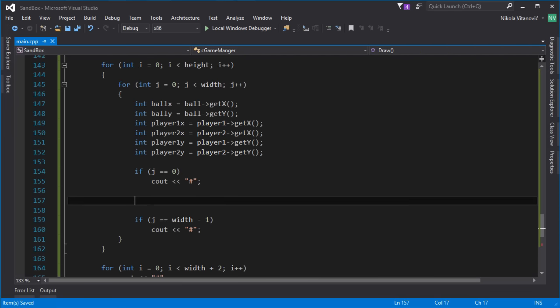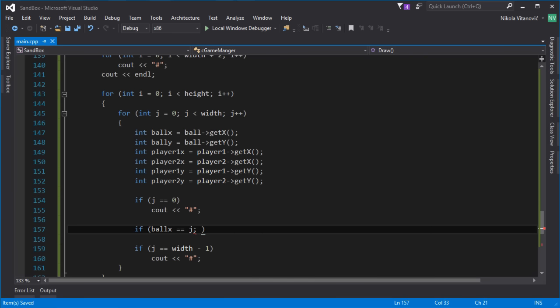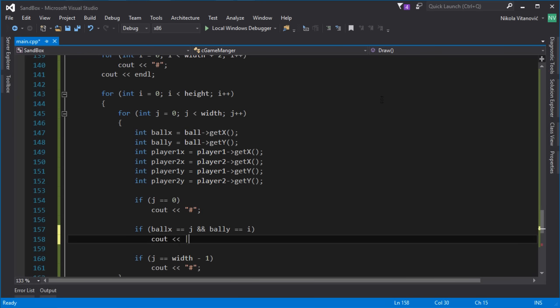We'll do the logic for printing the actual content of the map and where players are positioned and where the ball is. So we'll say this: if ballX, so this is the x coordinate of the ball, is equal to the current j coordinate, these two for loops loop through the matrix or the screen that we will print. And if ballY is equal to the i coordinate, so if it's the current position, we will print the ball. Let's print the ball with O, for example.